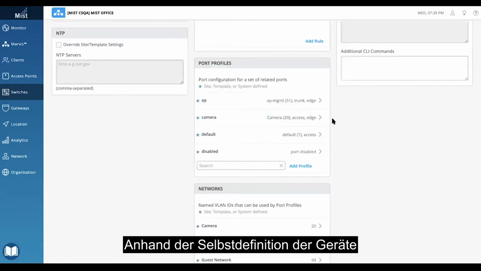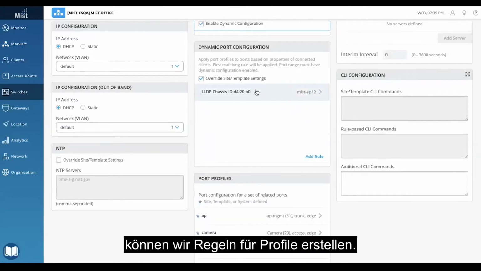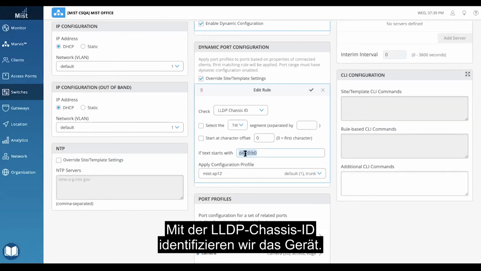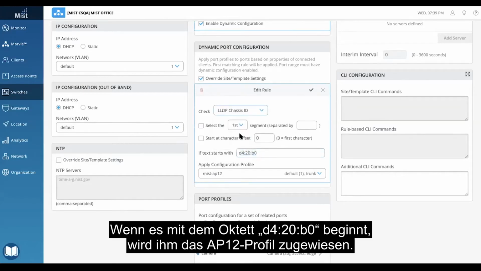Based on what the devices identify themselves as, we can create rules to assign profiles. We'll use the LLDP chassis ID to identify the device, and if it starts with the octet D420B0, it will be given the AP12 profile.